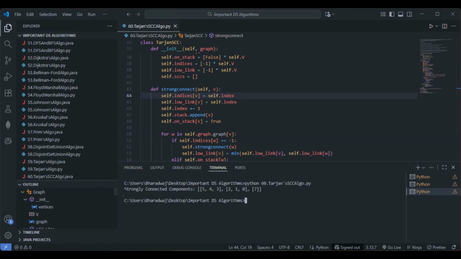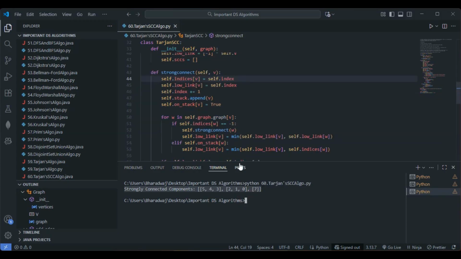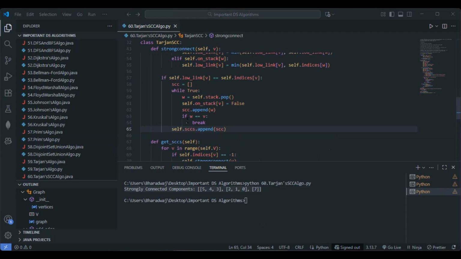Now we are getting the strongly connected components 543, 210. So we are getting 7, right? 210 is fine. We are getting just 7. We are not getting 6 here. Just give me a second. So what mistake have I done? Why am I not getting 6 here? So this one, due to this one.